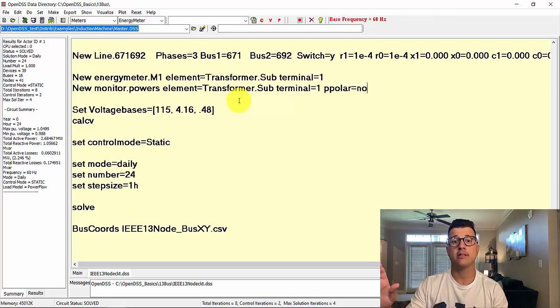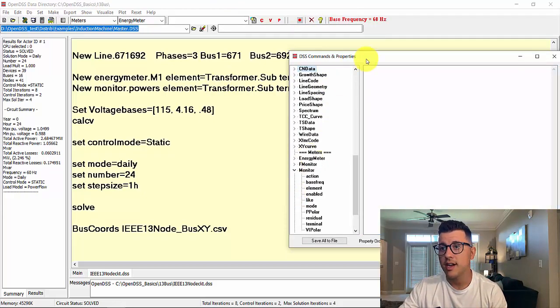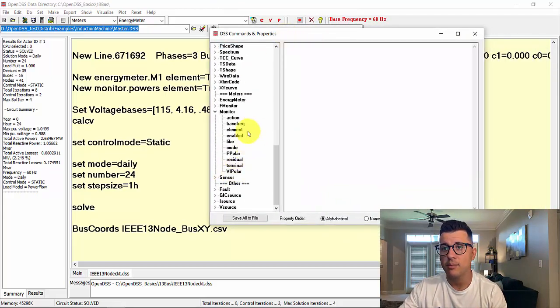So again, you might say, well, you know the properties. Yeah, I know that because I've been doing that for so many years. But if you don't know that, you don't have to, right? You can go to your question mark, you can go to your monitor, and you're gonna see all the options here. So I have used the element and the terminal and the p polar.